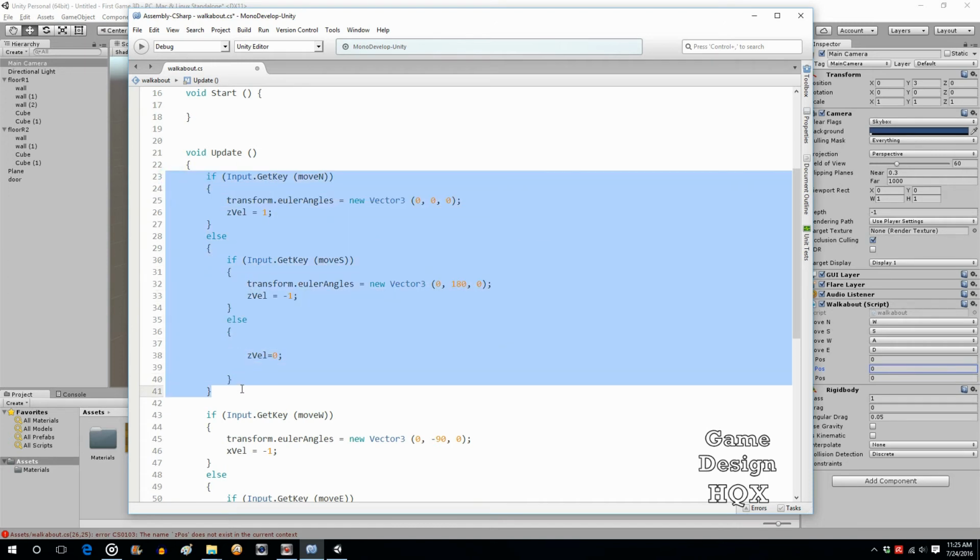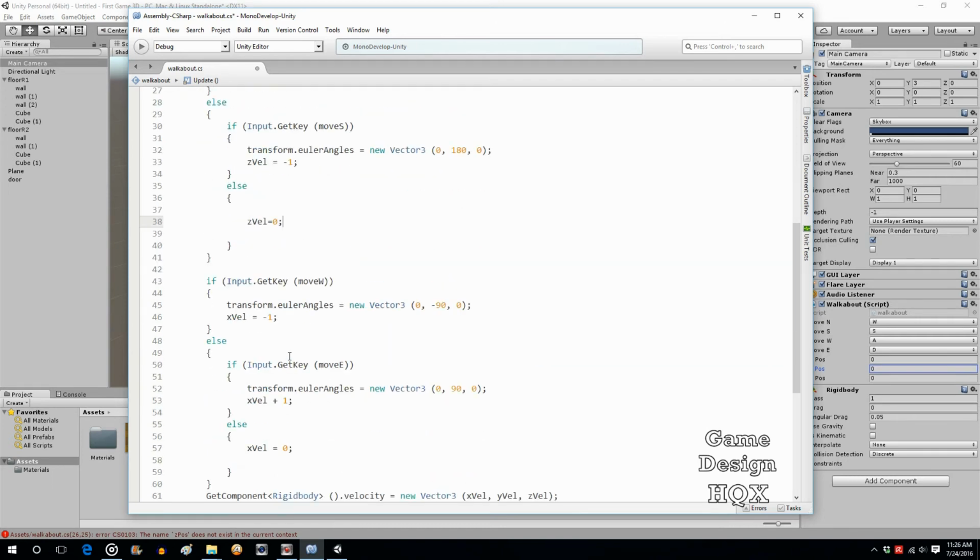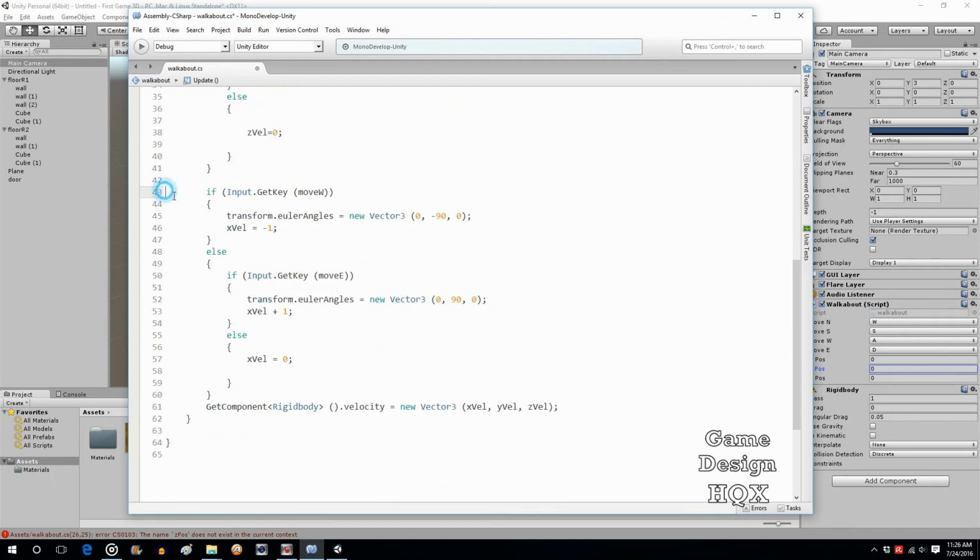So again, you're checking to see if a key is being pressed. If so, rotate in that direction and then apply velocity to that direction. Else, check for the opposing direction. Well, if it's not moving up and it's not moving down, then therefore it should be set to 0. And now you do the same thing with the horizontal.